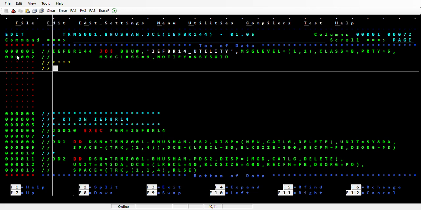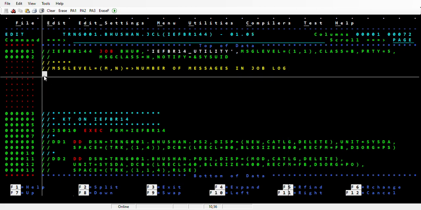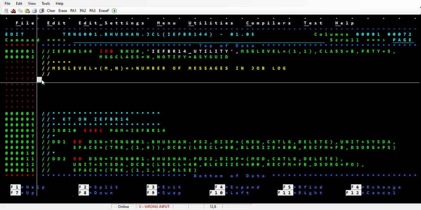Okay, so what does message level do? What is the functionality of the message level? So when you give message level equal to m comma n, okay, I'm using message level equal to m comma n. What is the functionality is number of messages in the job log. So what kind of messages in the job log is decided by this m comma n parameter.